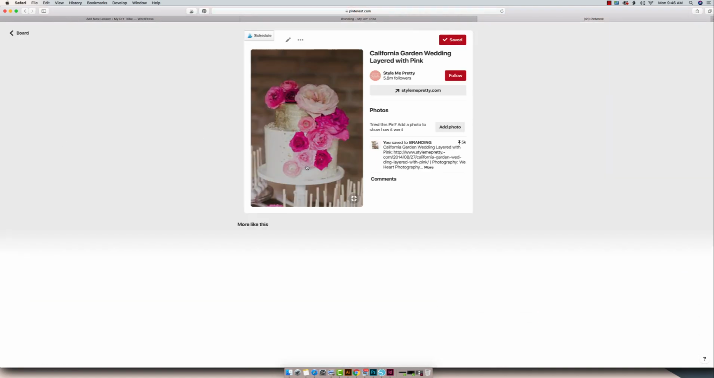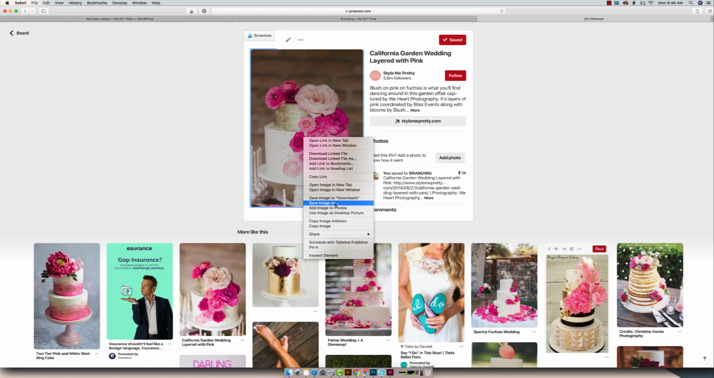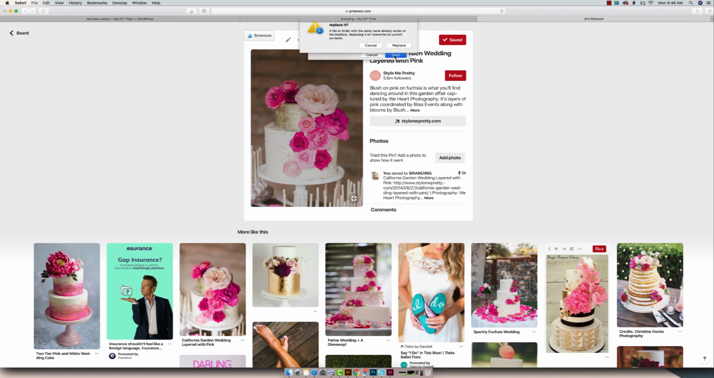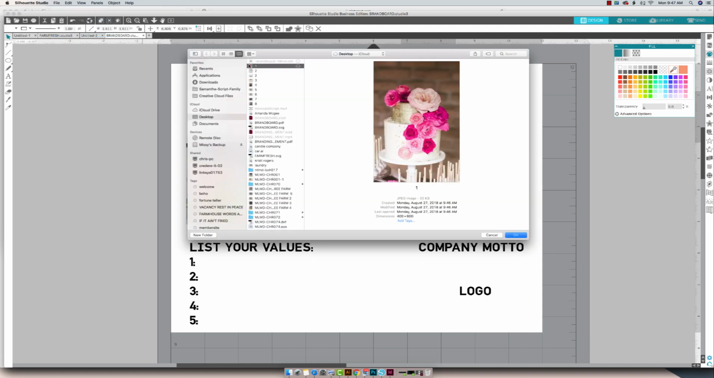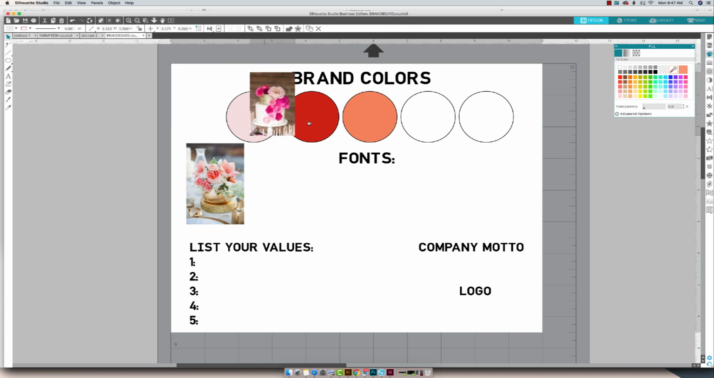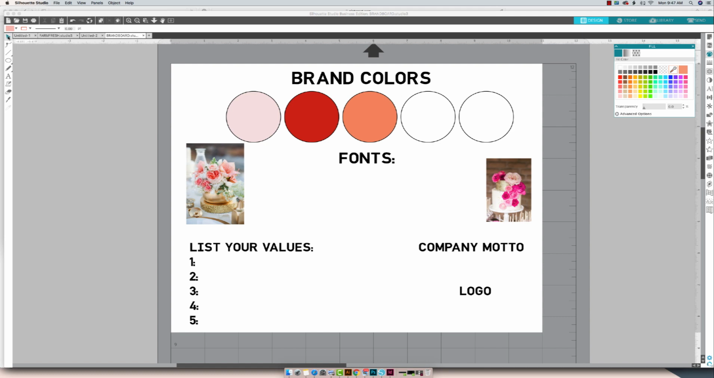So like this one, I really like the pinks in this picture. I'm just going to save it. Then we're going to come back over to our Silhouette program, and I am going to do File and Merge, and I'm going to place that picture onto my mat. And then once again, let me do this one first because I don't really love that color.